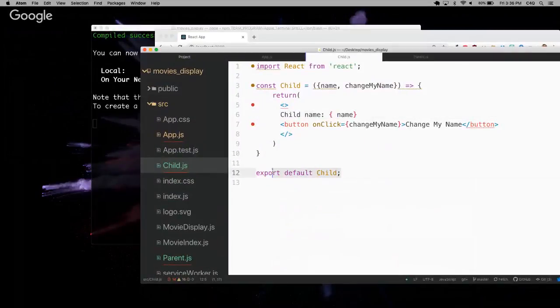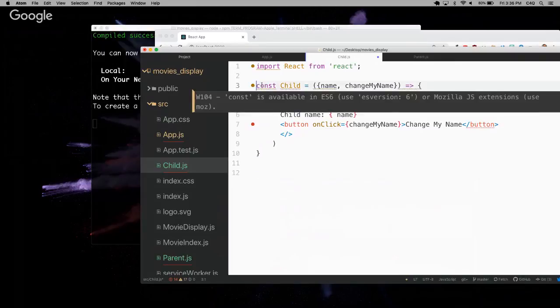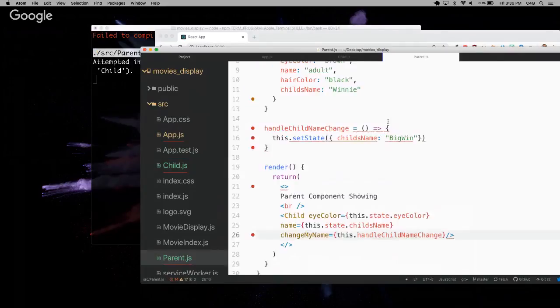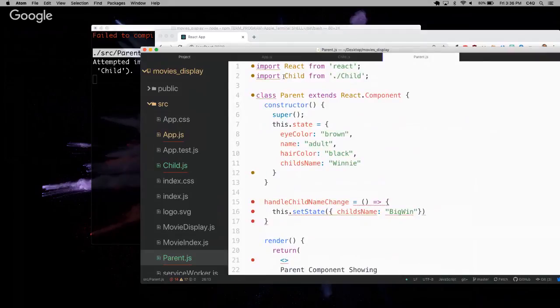Okay, so I've got this other line down here. I'm doing a functional component. So instead of exporting it there, I'm now going to export it by the word const to make it even sexier. And at the top, instead of importing child like that, I will have to destructure it.